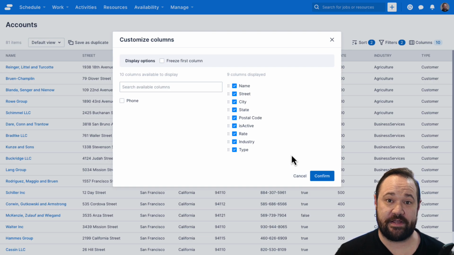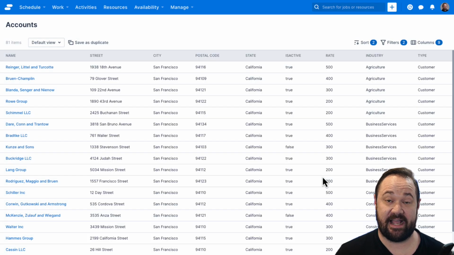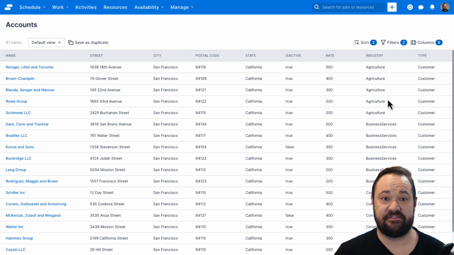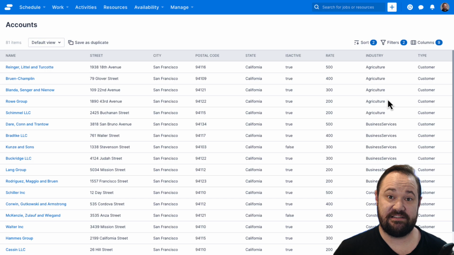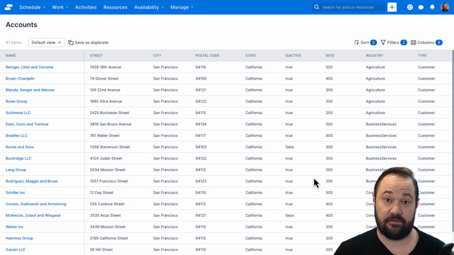You can also reorder columns by dragging and dropping them into a new position. Right now, state comes before the postcode. Let's move it so that it comes after the postal code. Simply click and drag state and then click apply. Another useful feature is freezing the first column. This ensures that the first column stays visible when scrolling horizontally, which is particularly helpful when working with a large number of fields. To enable this, click Columns and toggle on Freeze First Column.